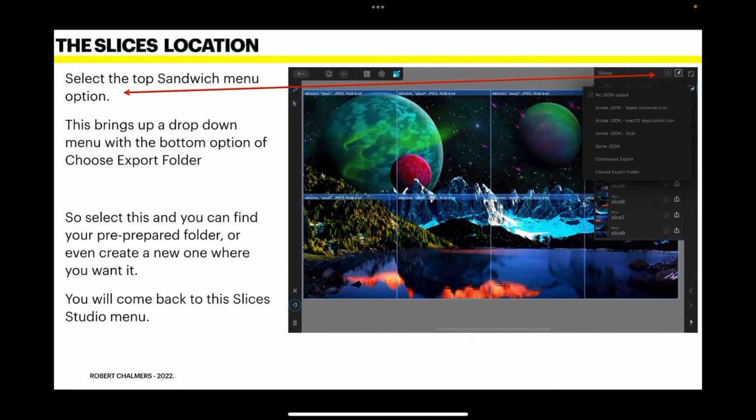Okay, got that? Now select the top sandwich menu option. That's that little stack of pages there, 3 bars on top of each other. This brings up a drop-down menu with the bottom option of Choose Export Folder. And you can see it there. There's goings on about JSON and so on, but what you want is Create Export Folder. Select this and you can find your pre-prepared folder or even create a new one where you want it. And you'll come back to this Slices Studio menu.